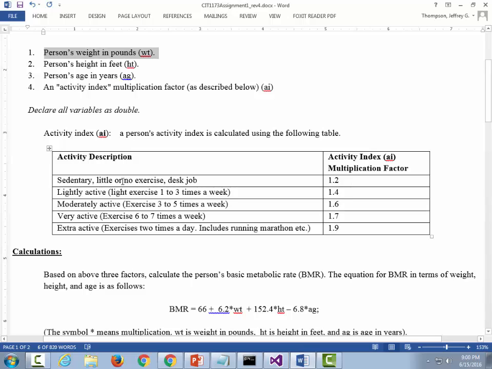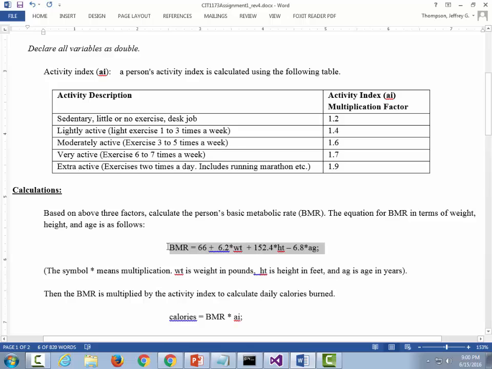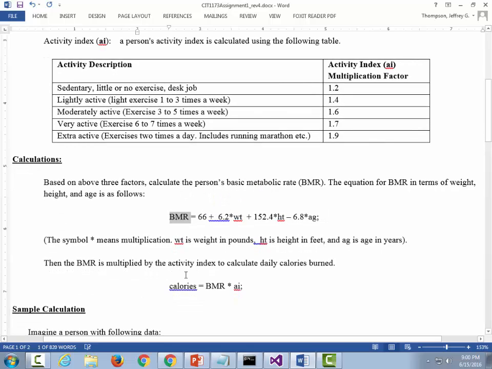Are they sedentary with little or no exercise? Then they're supposed to type in a 1.2. Are they lightly active? 1.4. Are they moderately active? Exercise 3 to 5 times a week? 1.6. Very active? 1.7. Are they an Olympic athlete? 2 times a day, running marathons? Then they'll enter 1.9. And then here's a calculation to calculate BMR. And once you've calculated BMR, you multiply it by their activity index and you get the number of calories burned.